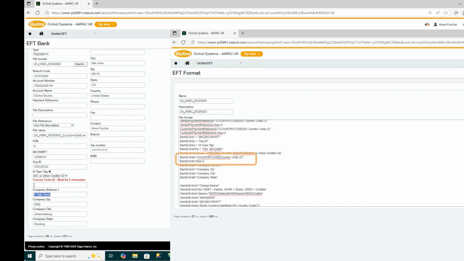Bank extra 2 has been configured with a size of 2, and if we blank it off, we'll get an error message showing that it must be 2 characters. And so keying in again ZA for South Africa, the error message goes away. And the following fields are the associated bank extra fields on the bank.